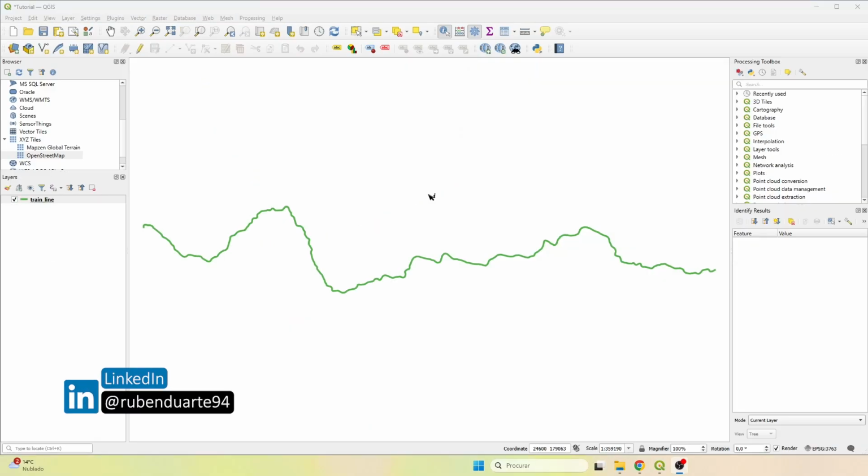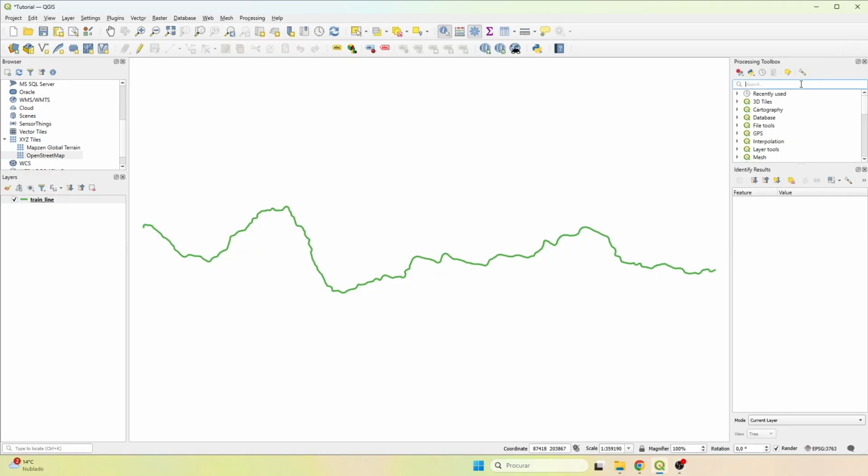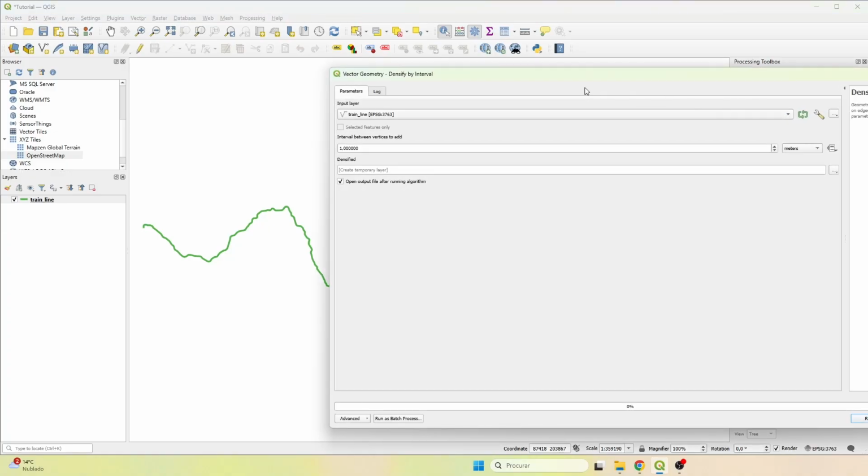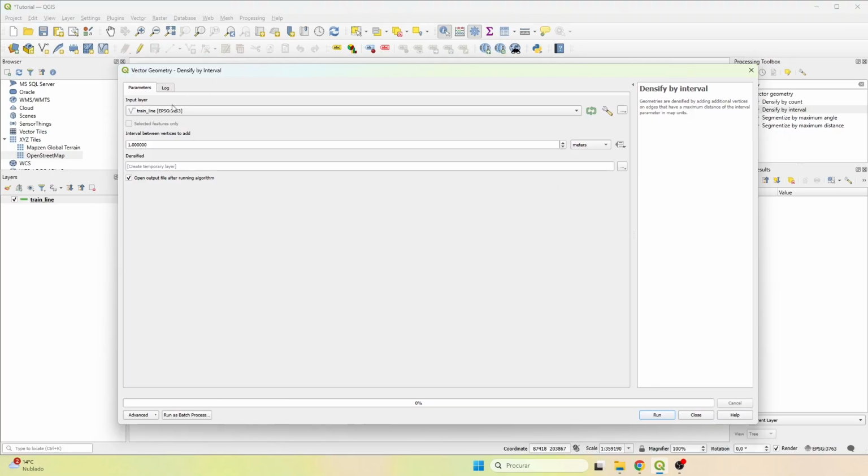Alright, so here we have our railway line, and the final idea will be to identify the sharpest curves in our network. Let's start by creating intermediate vertices along our line. To do that, you go to Processing Toolbox and search for Densify by interval, this second tool here. As the input layer, we'll use our train_line.